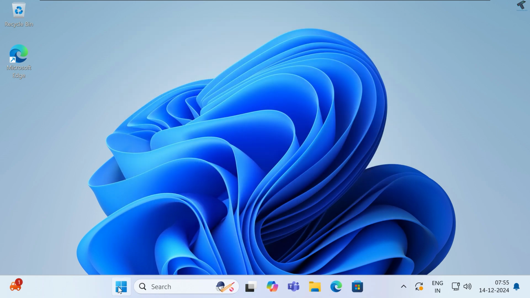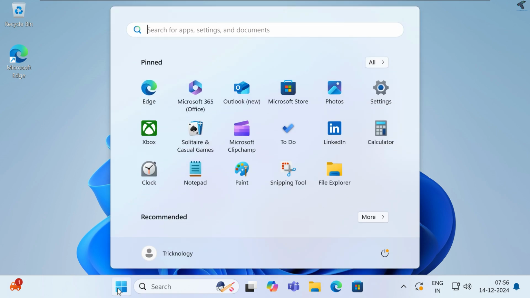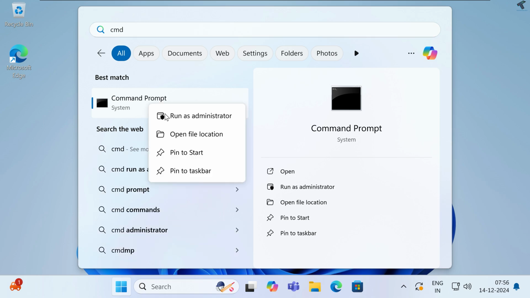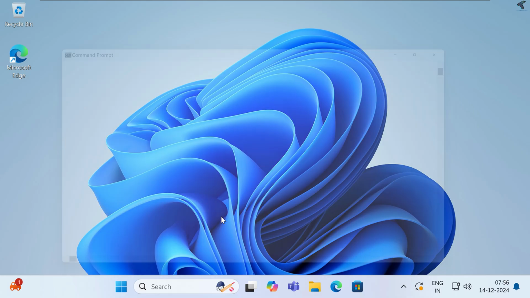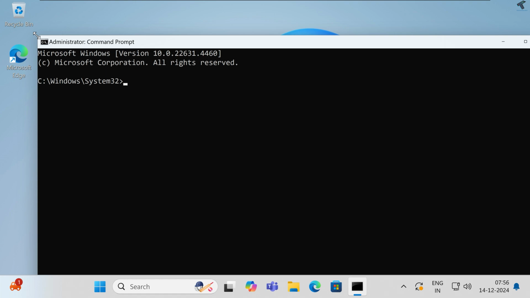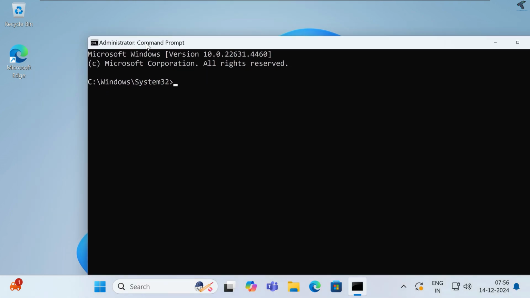If it is not, then I will suggest you to reset your update service. For that, simply go to your start window and type cmd. Now right click on command prompt and click on run as administrator. After that, click on yes. Now here you just need to put some commands which I'll give you in my video description. So I'll type them one by one. The command is net stop wuauserv. After that, press enter.